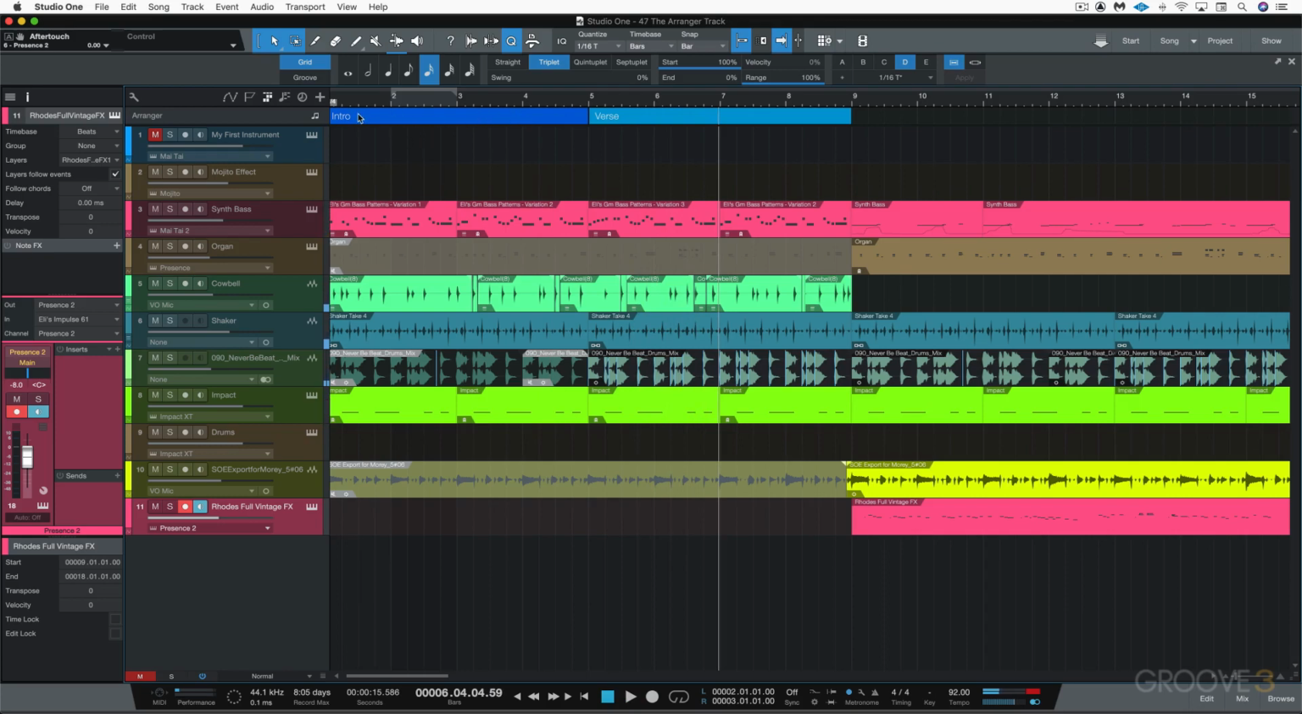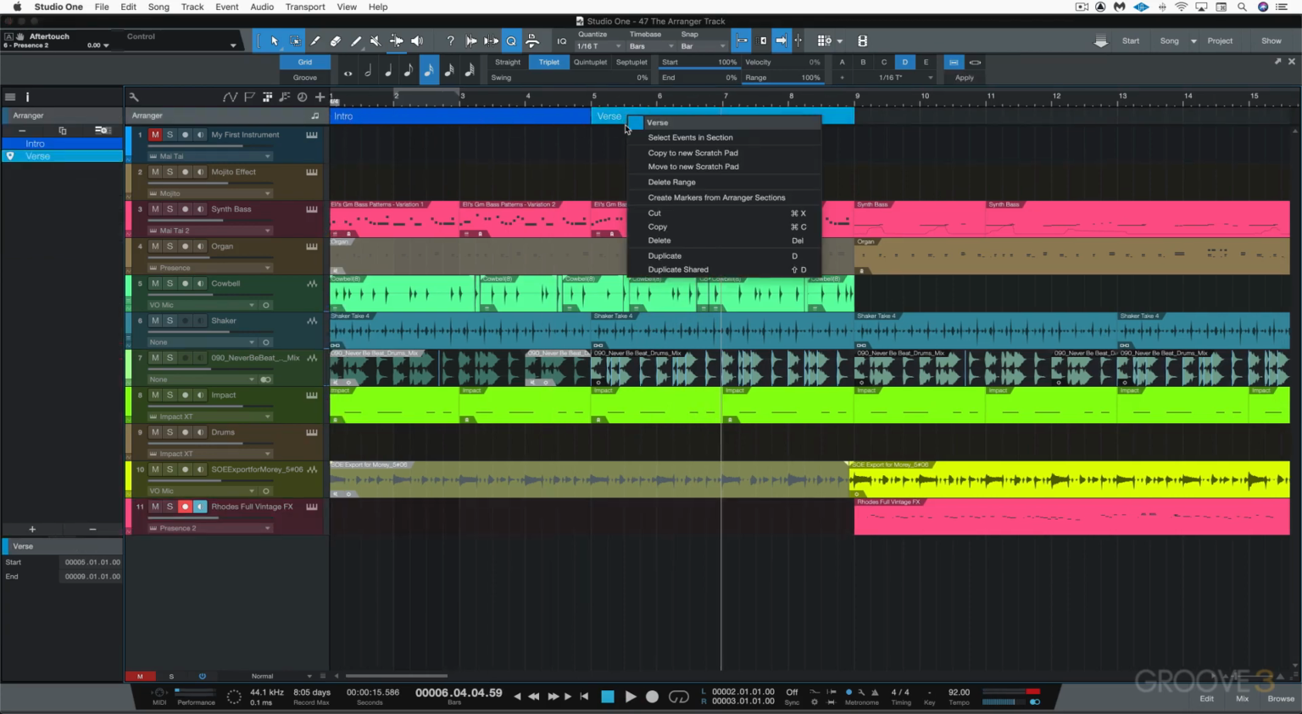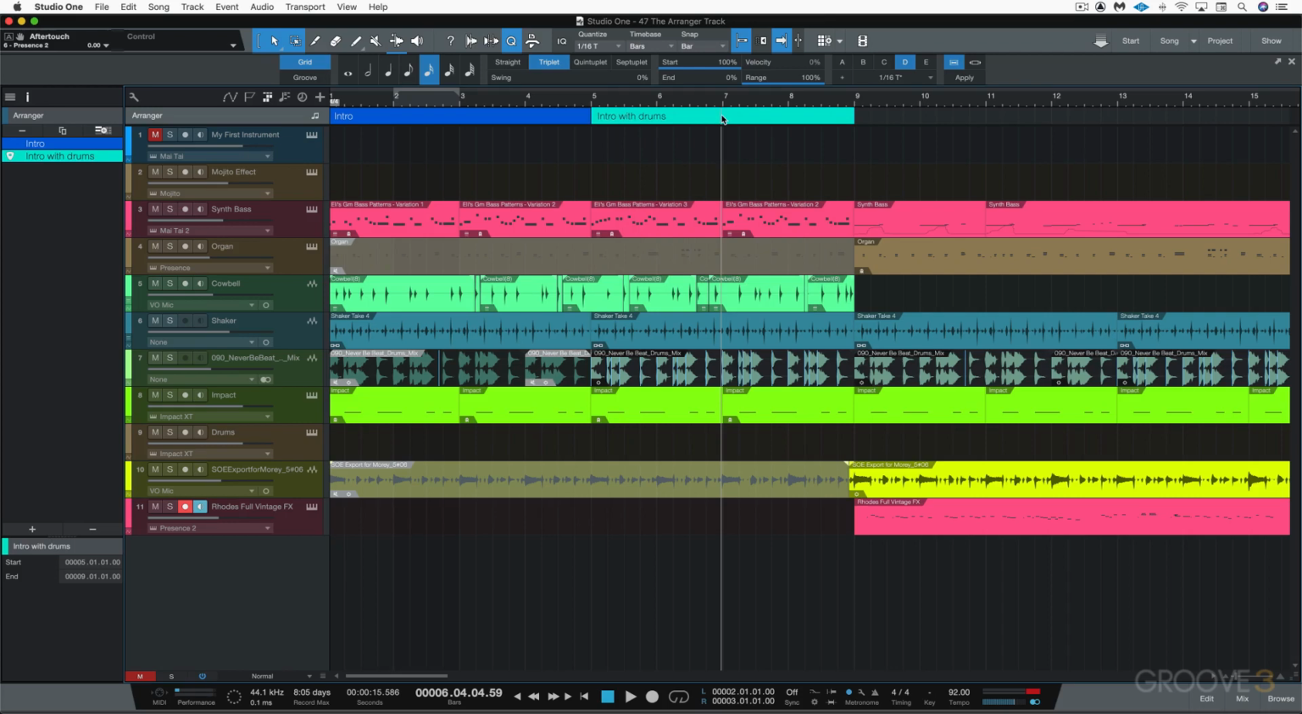All right, so I want to rename these. I'm going to leave that as intro, but this one I want to rename. Now, there's a right-click menu, and I can color it with this palette over here. I'll change the color just for the sake of changing it. And then I can double-click the name, and that's what I'm going to call this section. Now, let's keep listening.